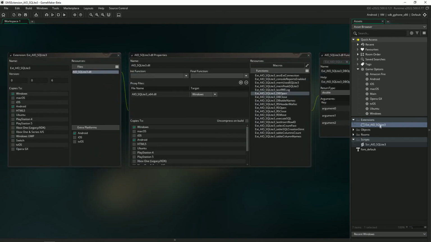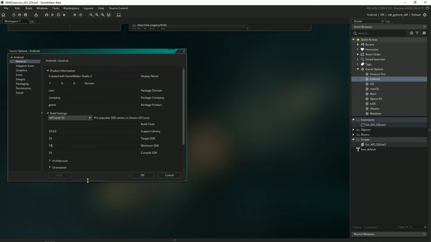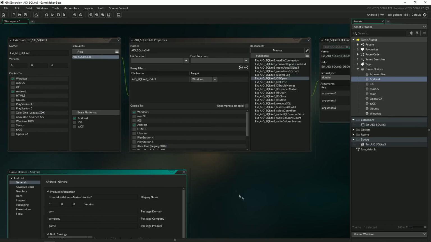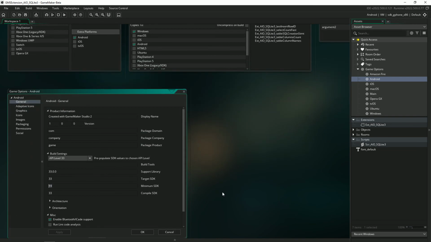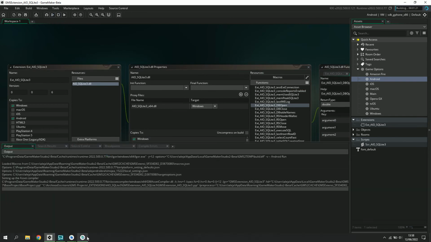Something important when you build for Android: you have to be aware of the minimum SDK version. Normally, with the NDK build I'm using, the current version, the minimum SDK supported is 19. So if you try to build for a platform that is under 19 and try to execute anything from your extension, it will crash. So this is something important to take into account. Okay, so let's test this so you can see it in action.